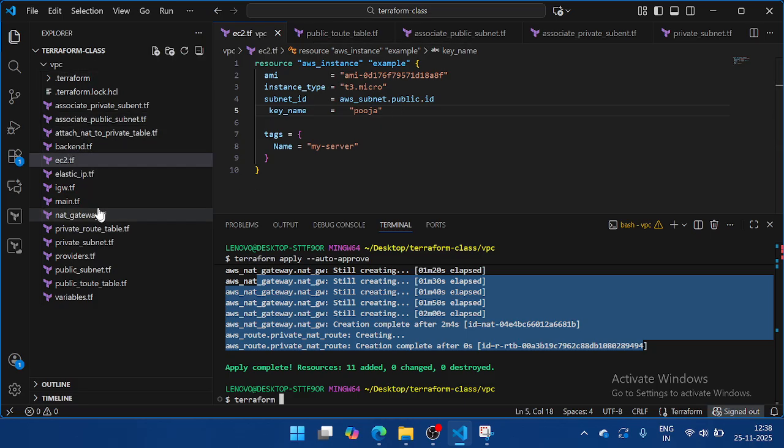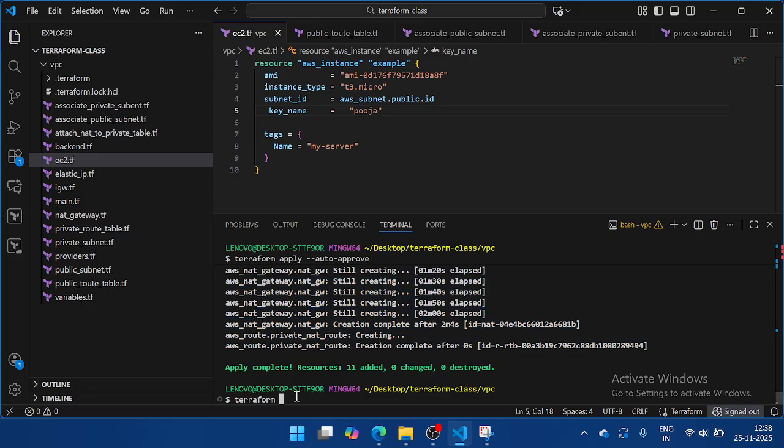Even we can create at a time. The thing is, if you don't attach it to the subnet, it will create one. Since it is already there, it is just getting attached to this EC2. If you do not attach it, it will be created in the default subnet, meaning the default VPC. We are specifically telling it to create this EC2 instance inside this subnet.